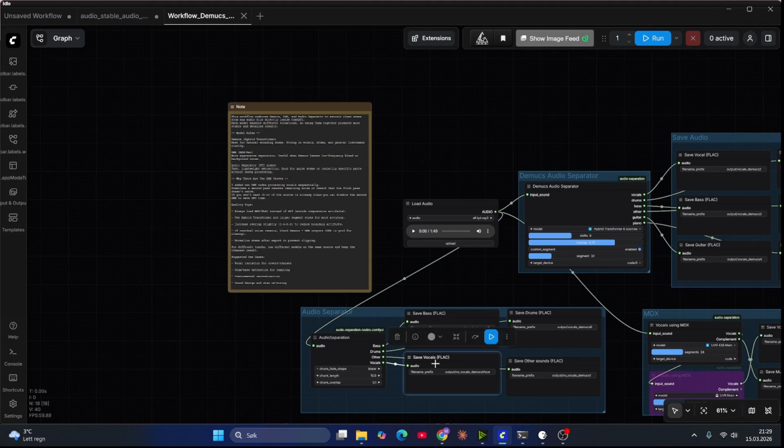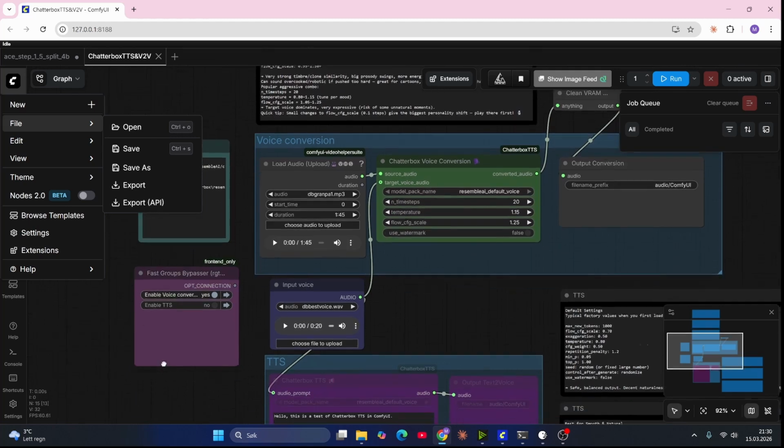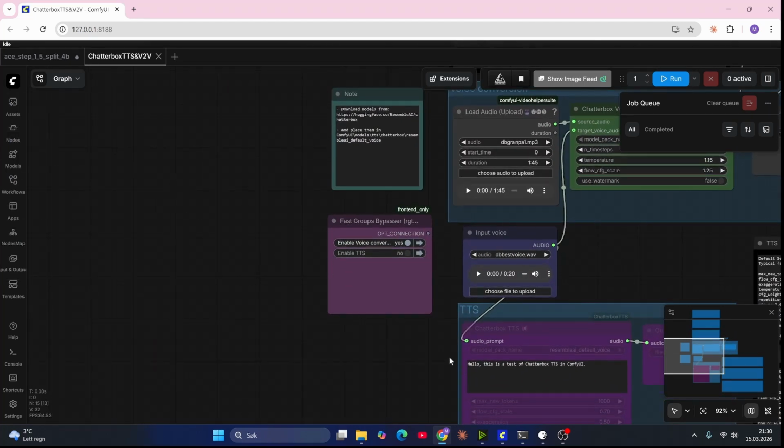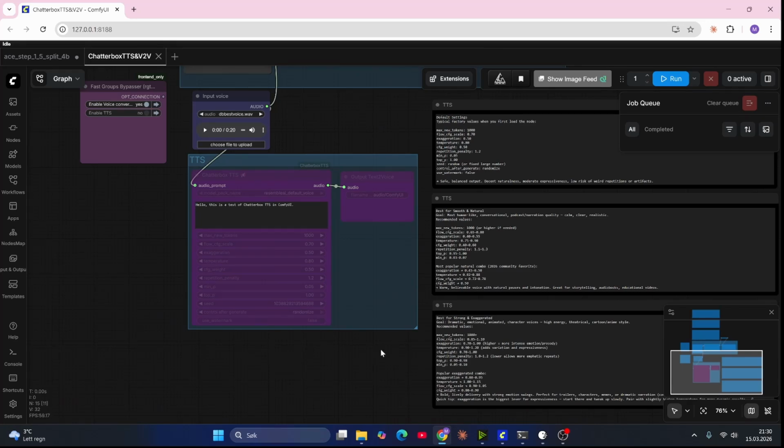And most importantly, you get the vocals. The vocals you can put into here to do voice conversion. It is that simple, man. It's extremely easy and really, really fun, especially when you use your own voice. Now you can do TTS with Chatterbox as well. I haven't really done all that much TTS for Dork Boy, but you can.